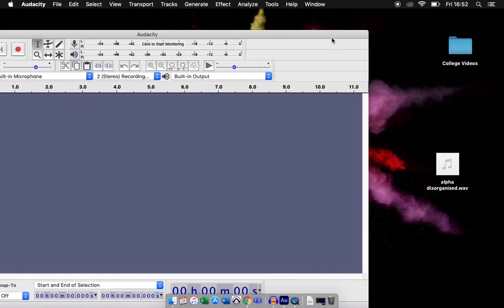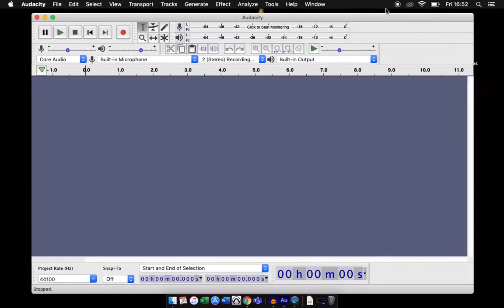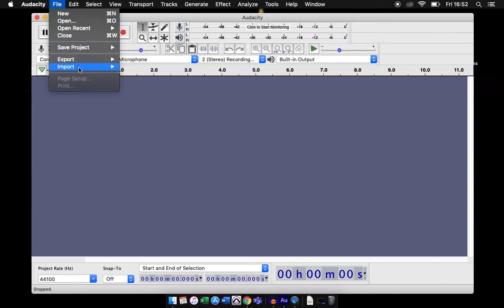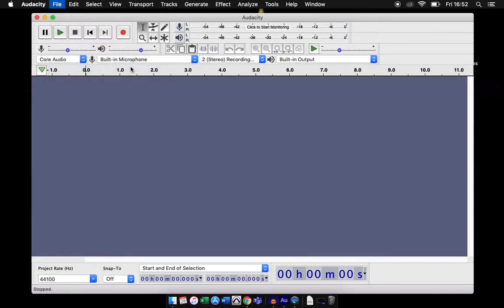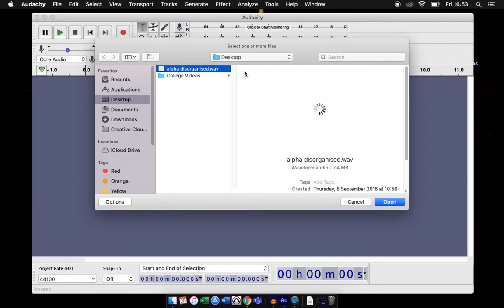Now I've got some audio stored on my desktop called Alpha Disorganized, and that is what I'm going to bring in. So if you remember from last time, I go File, Import, Audio, and then it will come up eventually. There we are. I've got mine stored on my desktop. There it is, Alpha Disorganized. I'm going to simply click on there. That's what I want. And I'm going to hit open, and it will open up.